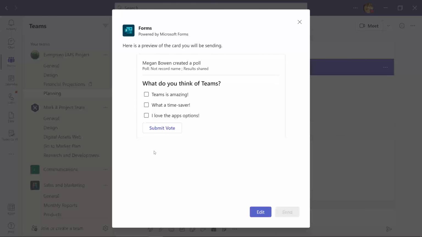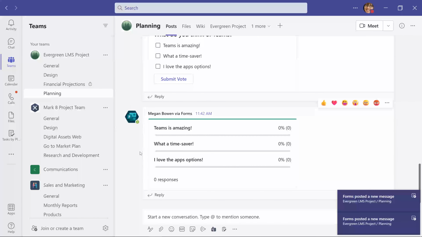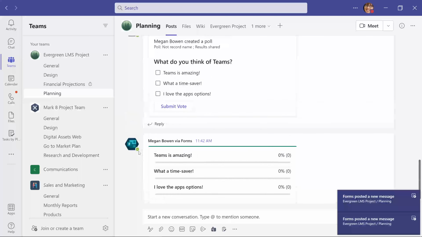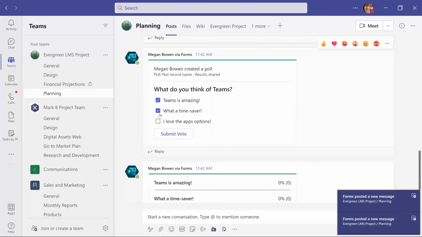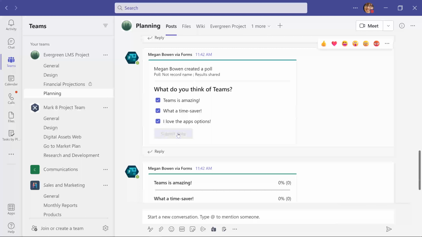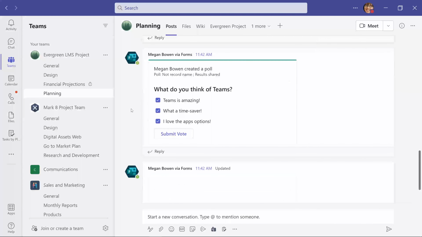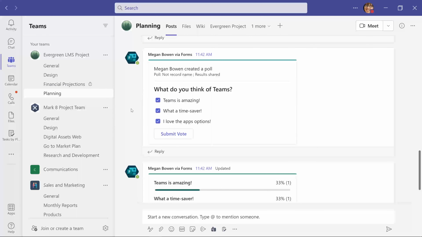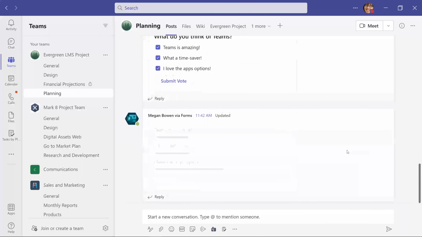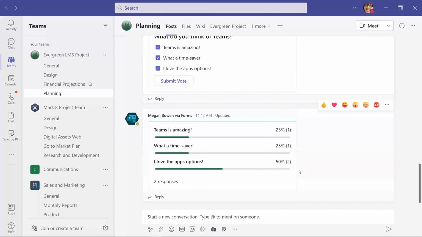So I'll go ahead and send that. That means that it becomes then part of my conversation. Okay. And so I'm going to go in here and I want to submit for all of those. Now Adele has now seen this, and she is going to submit a vote as well. So she really likes the apps options. So now you can see that that is changing the nature of the poll.